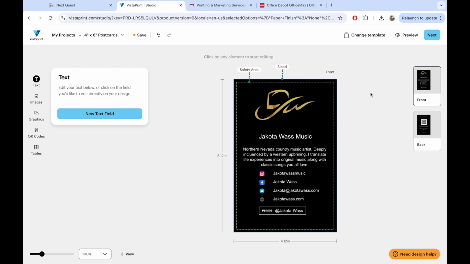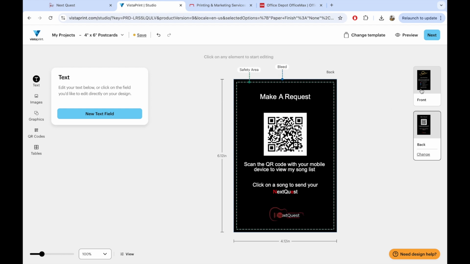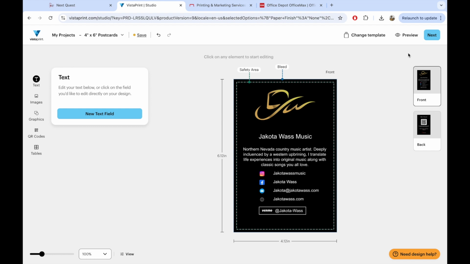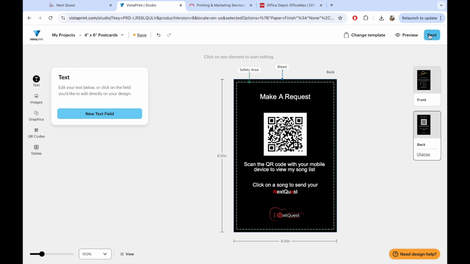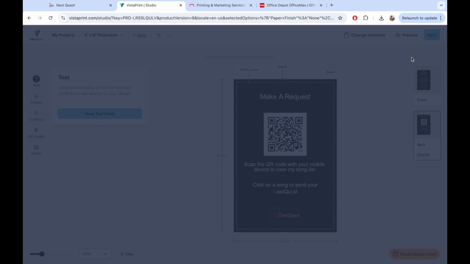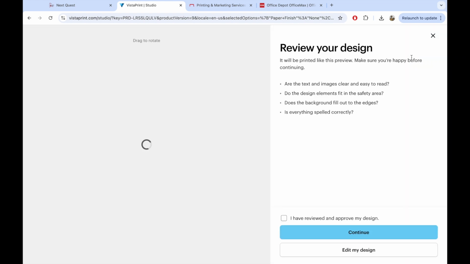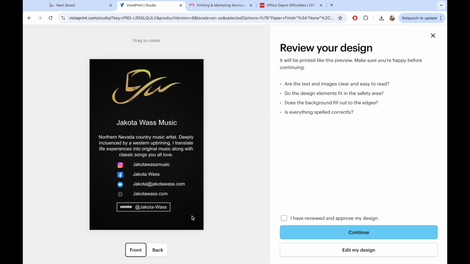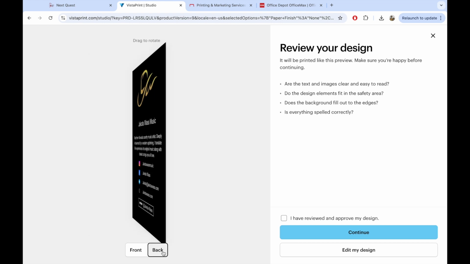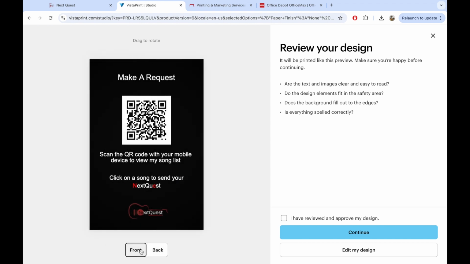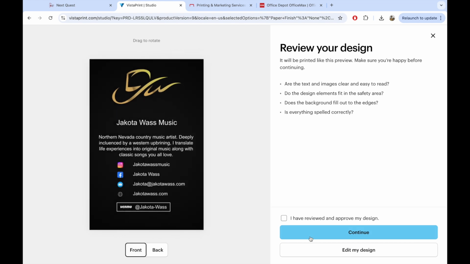We're going to click on the back. That looks nice as well. Once you're happy with that, we're going to hit next. That's going to bring up another preview. Like it says here, review design, and then we can click on the front and back. You're going to approve your design, and then just hit continue. From here on out, we're going to go into the quantity you can get.